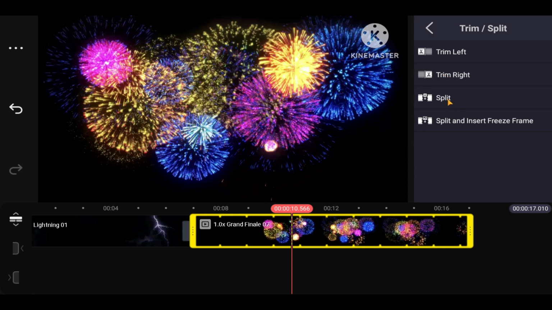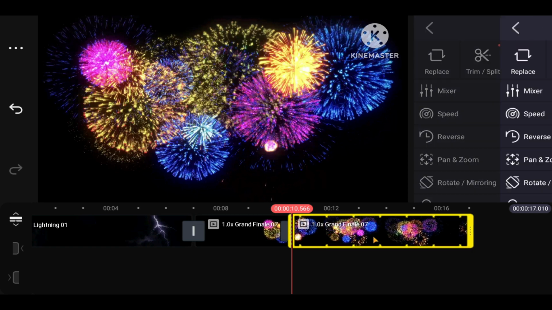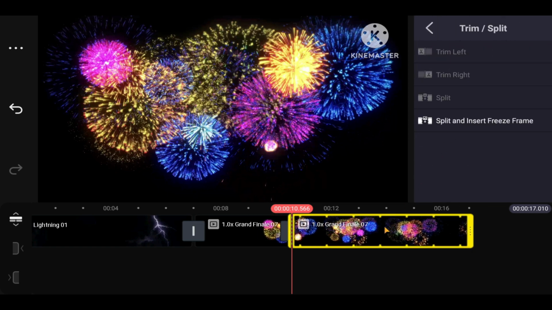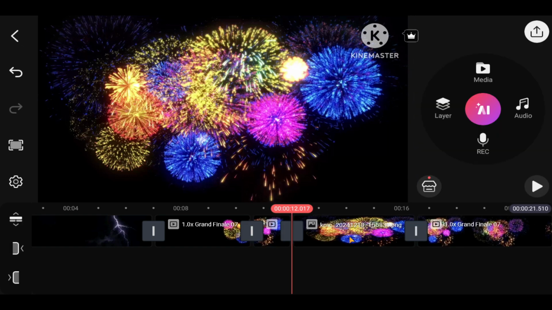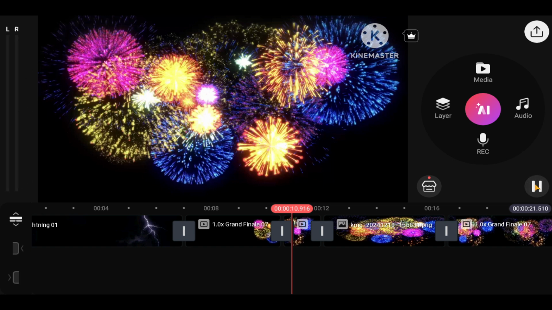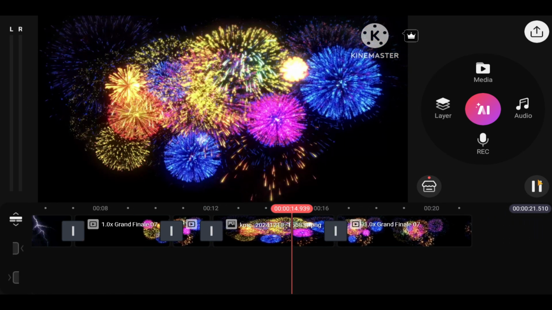You can also tap on split in order to divide the video into two different parts from the vertical bar. When you do this, your video will be split into two parts. Finally, there is the split and insert freeze frame option. This will split the video and freeze the exact frame for a few seconds where the exact split was made. Just choose your desired split option and your split will be made based on your choice right away.